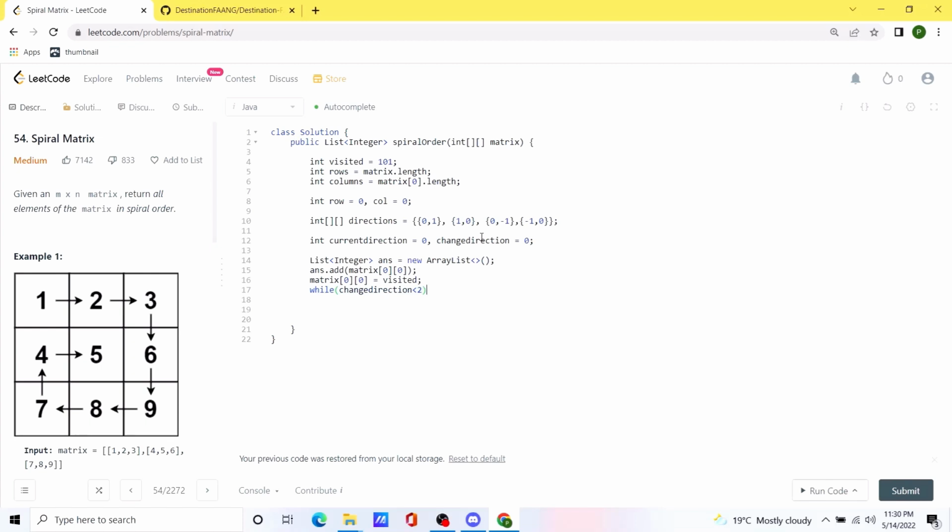Once that is done, we will have another while loop that takes care of all the possible ways where we need to restrict our matrix. The first 4 conditions would be to check whether we are hitting a boundary, and the last condition is to check whether we are hitting a visited node or not.